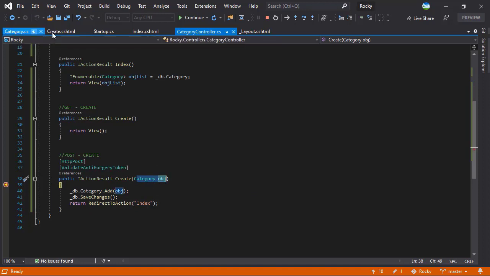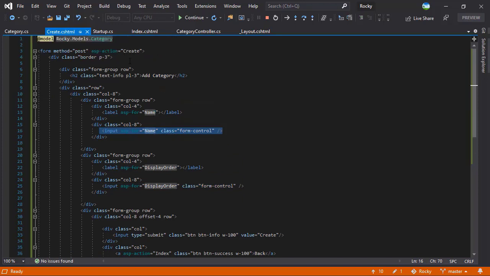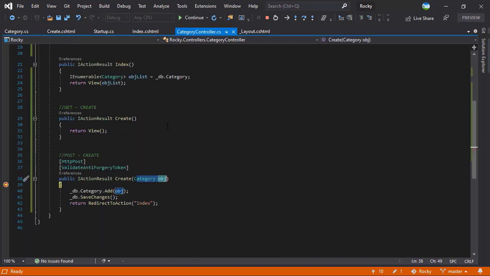The reason is if you go to the create view, you used tag helpers for input. Since we used asp-for before, it automatically knew that whatever was being entered in this text box, it has to bind that to the name property of the model, which is category, and on the post it passes that to our controller right here. So if you press F10, you execute the add statement.